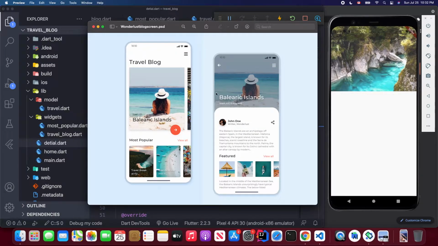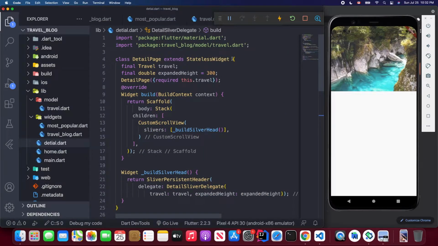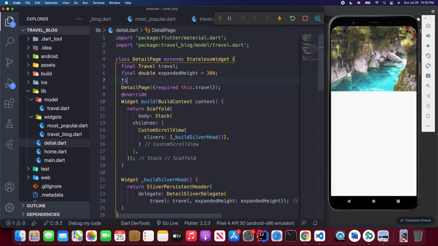Okay, next we're going to implement this title and location, as well as this white rounded container. So go back to our Visual Studio Code. First, we're going to define the height of this rounded container.